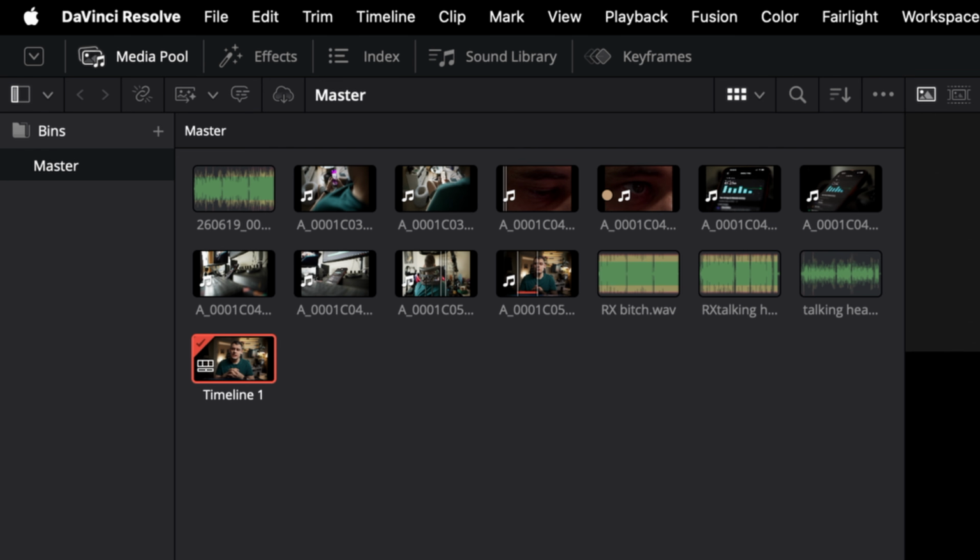After you create a timeline, a red dash appears on that file in the media pool, and it is exactly the piece of the file that's on the edit that's underlined, not the whole file.